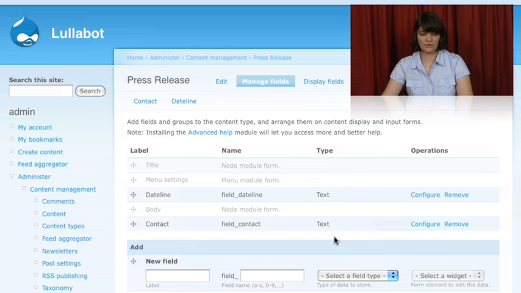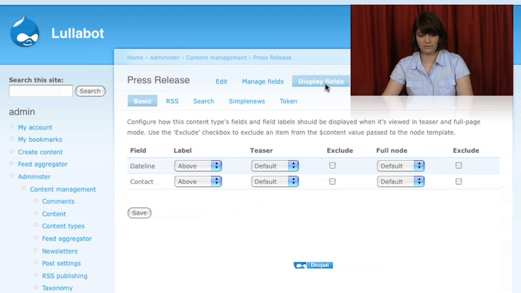Now, managing fields is where I added them, and I can rearrange the order of them as they appear on the form. Under the Display Fields tab, I have a few other settings I can play with. And here, you can see I can determine what I want to do with the label. Whether I want it above, to appear inline, or hidden. I don't want the dateline label to show at all. So let me save that.